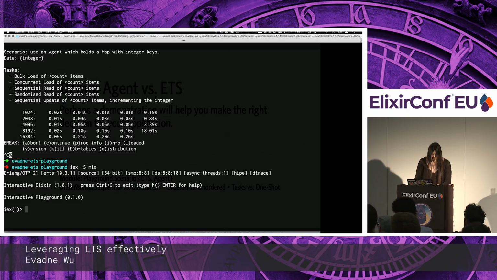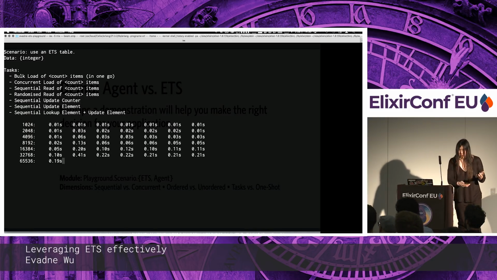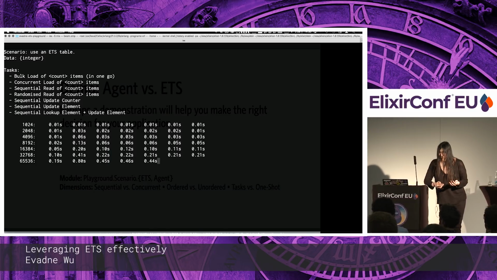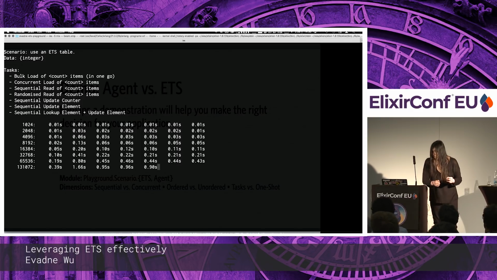And in this case, I will base it on ETS. In this case, I've got a few more tasks, but the idea is roughly the same. I've got an ETS table, which is a set, not an ordered set, which is important. Not an ordered set in this case, it's just a set. First, bulk load in one go, which means that I use a single process to load the whole thing in one go. And then I throw it away, make another table using the same configuration, but now I load concurrently.